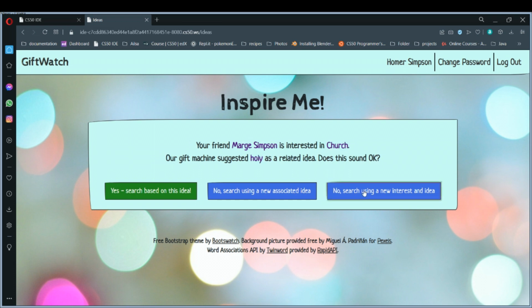Let's go down here and search using a totally new interest. Church, no, still not a great interest to search for gifts using, I don't think. So using a new interest, and what's our last interest? Wine. That might make a nice gift for somebody. Okay, so it gives me a suggested juice as a related idea. No, that doesn't sound very good, does it?